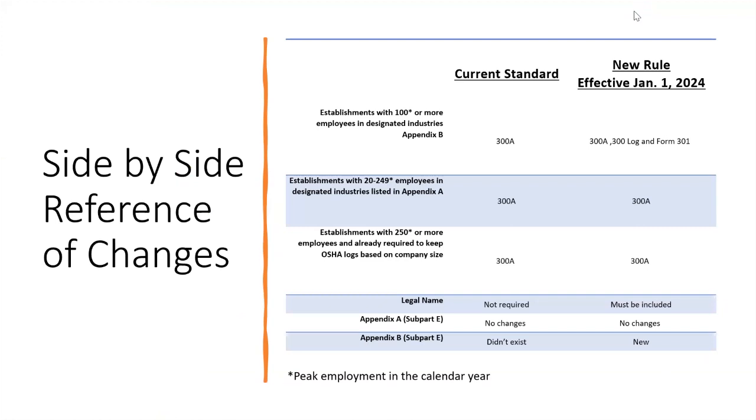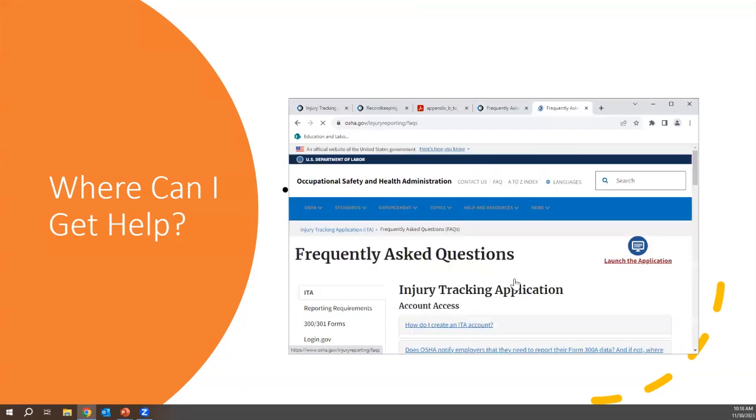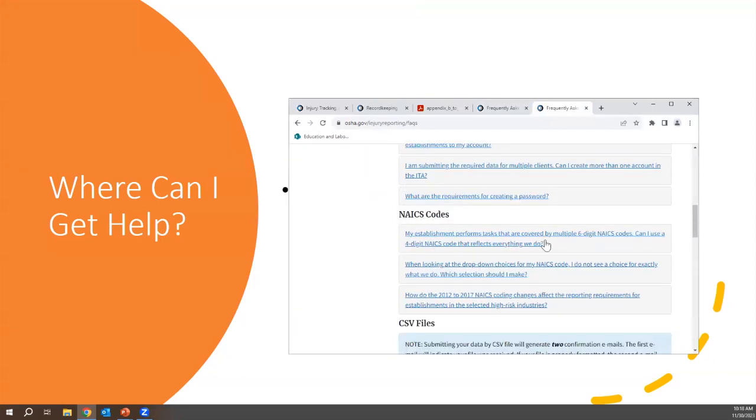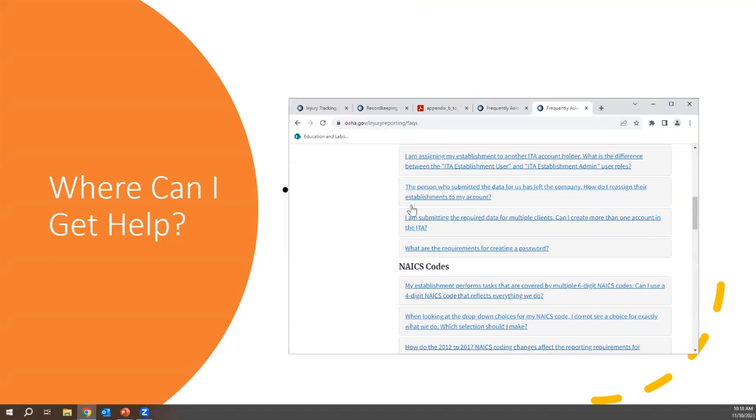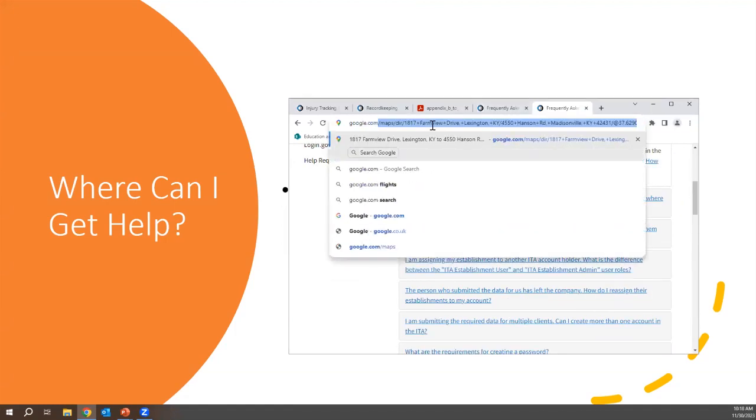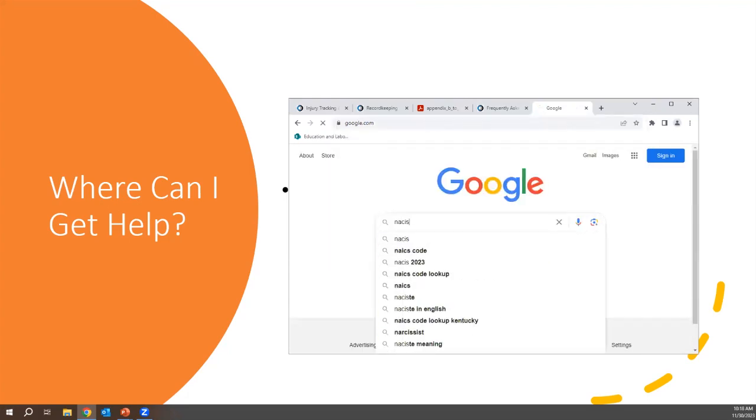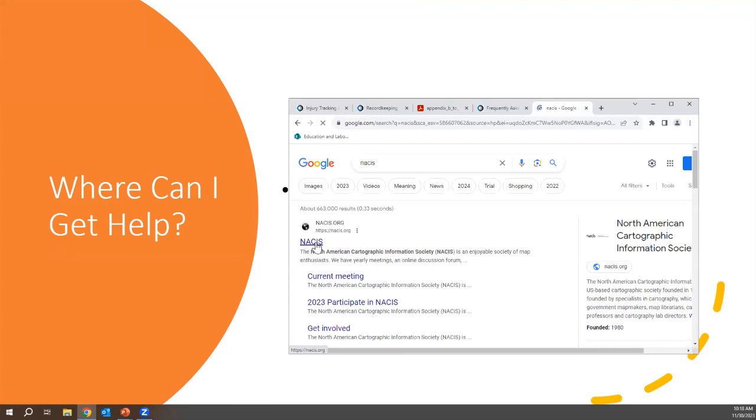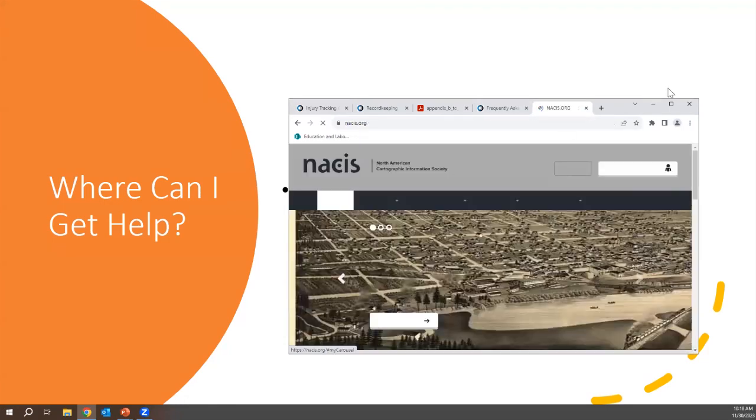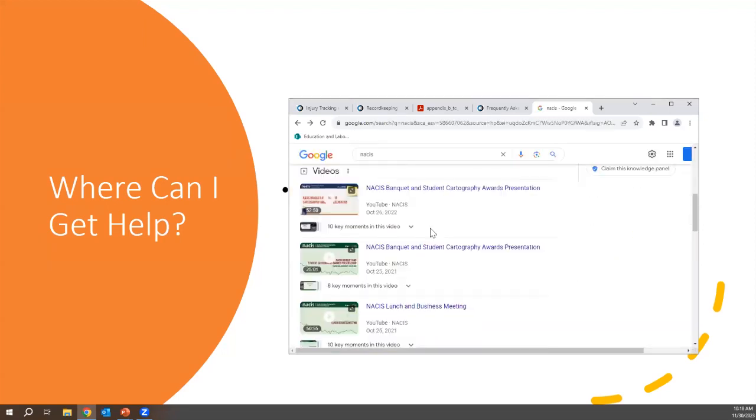So you can find it several different ways. You can go here to the FAQs on the tracking application, and they've got the NAICS codes here. You can also use your favorite search engine, whatever your preference is. And you can go to NAICS.org and pull that up and use this to search for it.